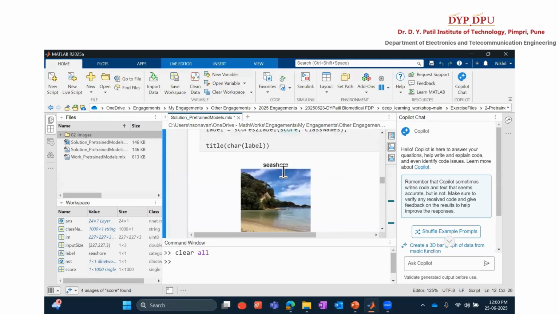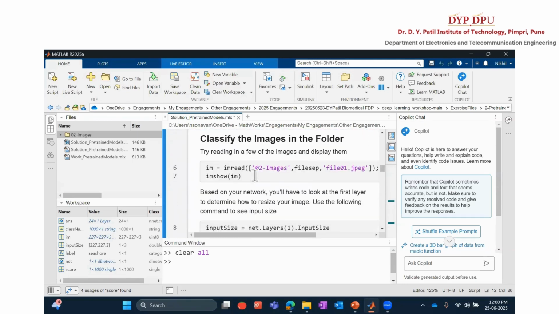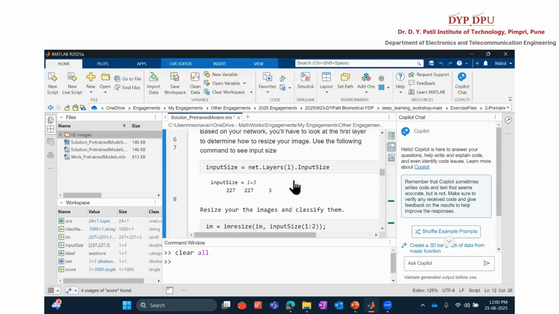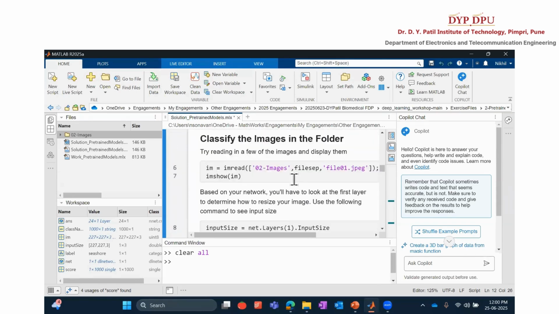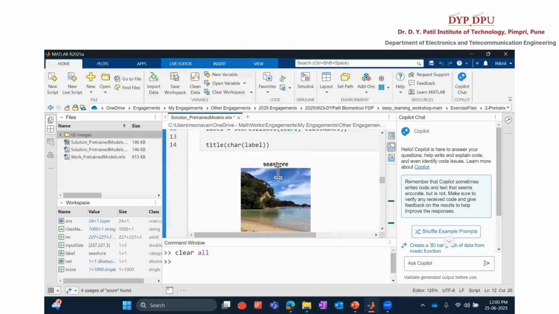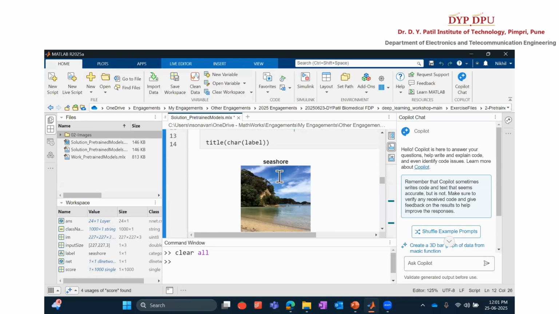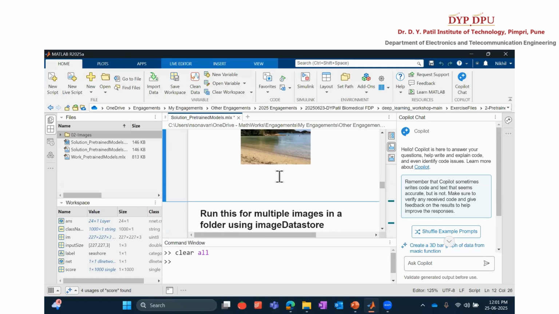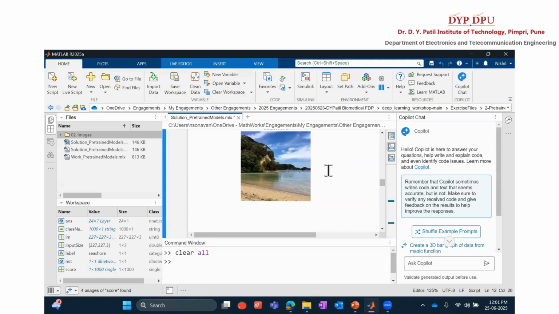So this was the image, shown by this imshow over here. This image was predicted as seashore, which is the correct prediction, right? There's no issue with this prediction. This is the seashore, and this is what we would also say for an image like this. Any queries up to this point? We just selected one image, passed it through the network, and tried to predict it. That's all.